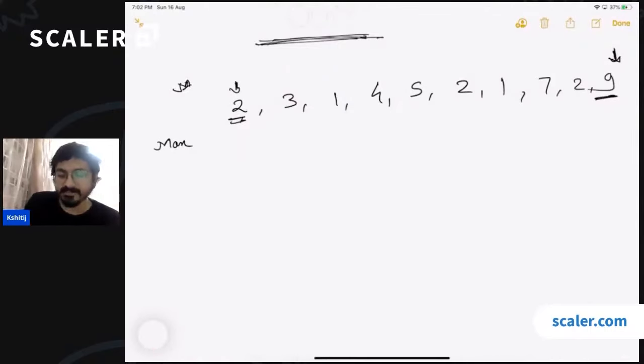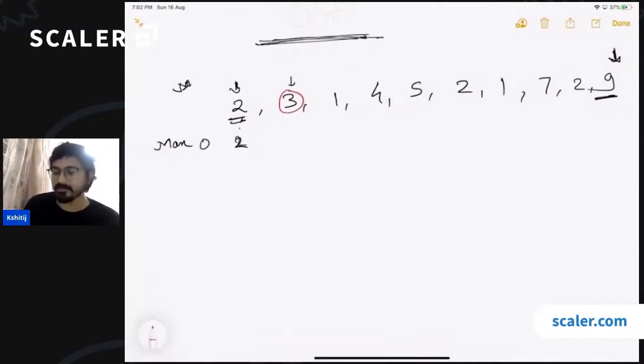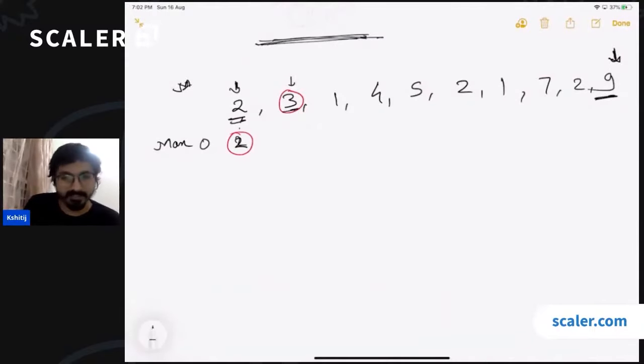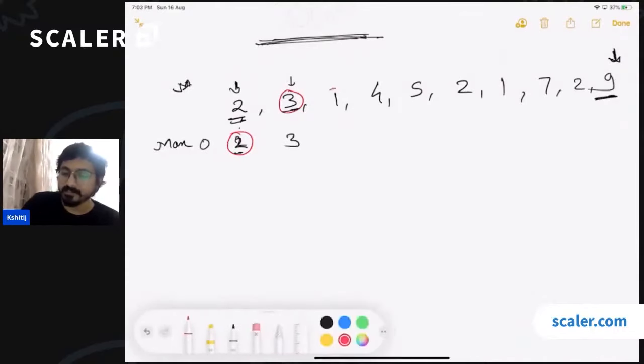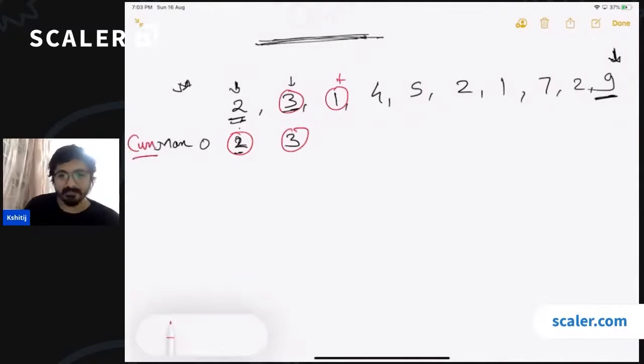When we reach here, we say that 2 is the maximum. Then when we reach 3, we compare this value with the current maximum, right? This is how we calculate the maximum of an array, correct? So we compare the current value of the array with the current max. So 3 becomes the maximum. Then we compare this 1 with the current max. Again, 3 remains the maximum, so we'll fill 3 here.